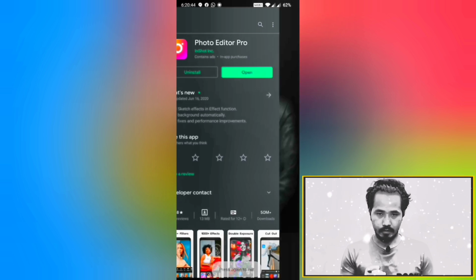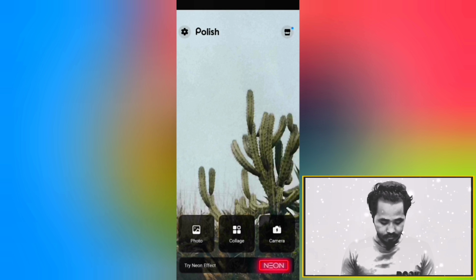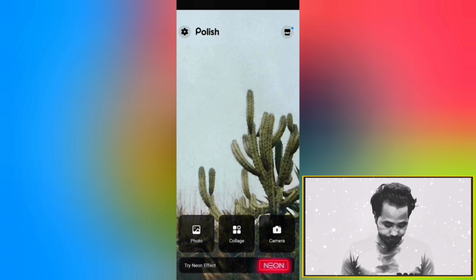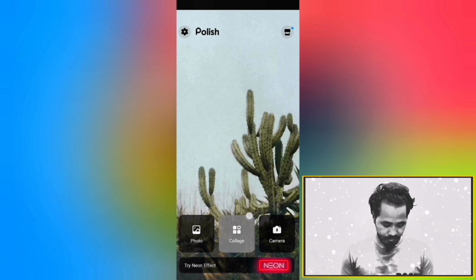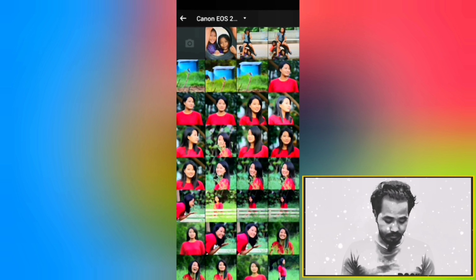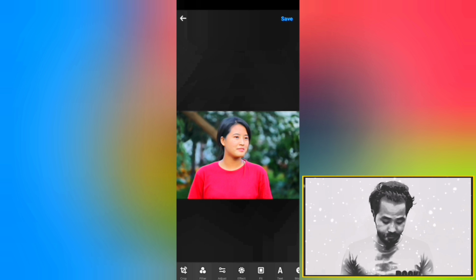It's open. I have already installed it, so I just need to open it. As you can see the interface here, once you open the screen, the welcoming screen here: photo, collage, camera, and try neon effects. For me, I'm using the Pro version. Let's click first on photo. We're going to click a random picture which I had clicked 2 weeks ago.